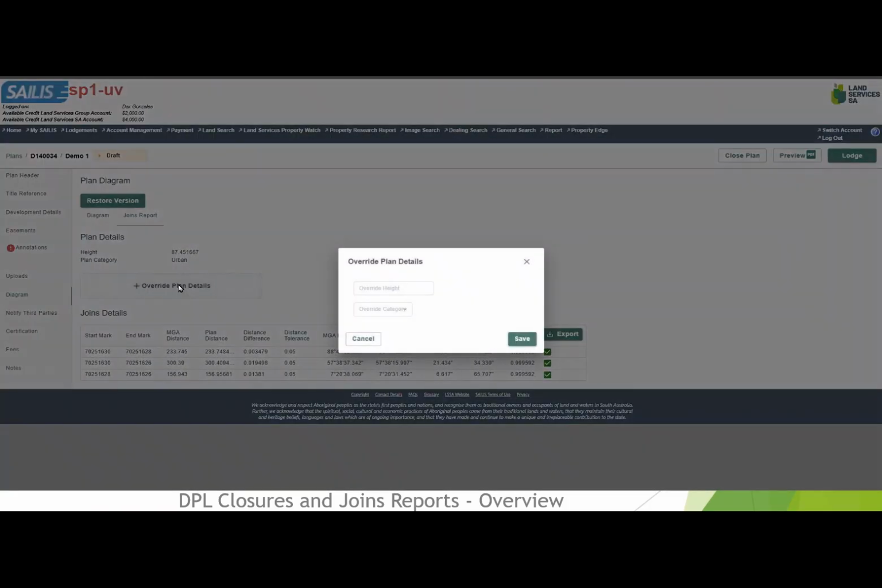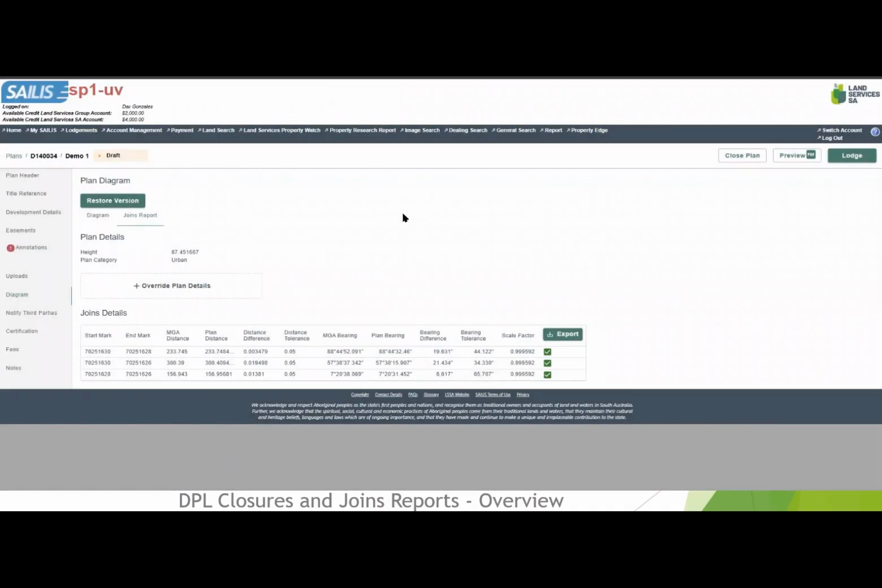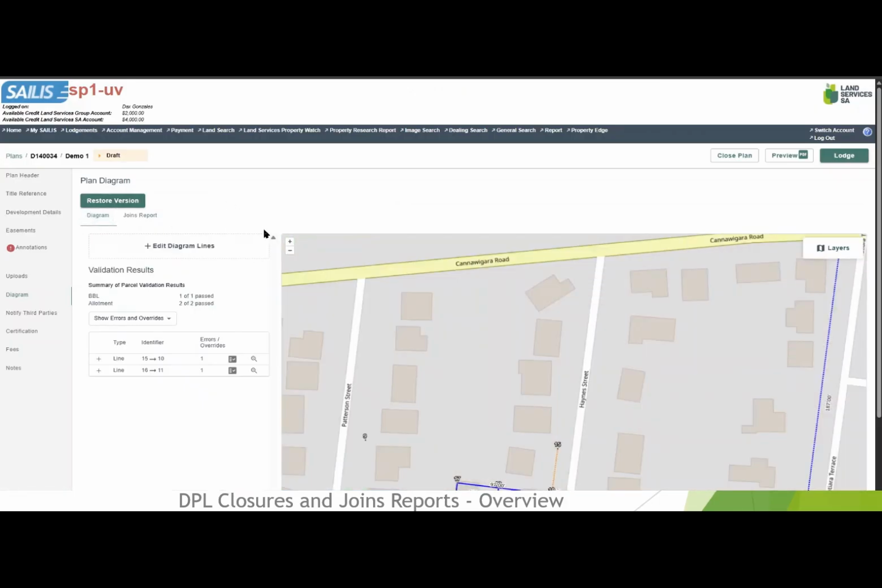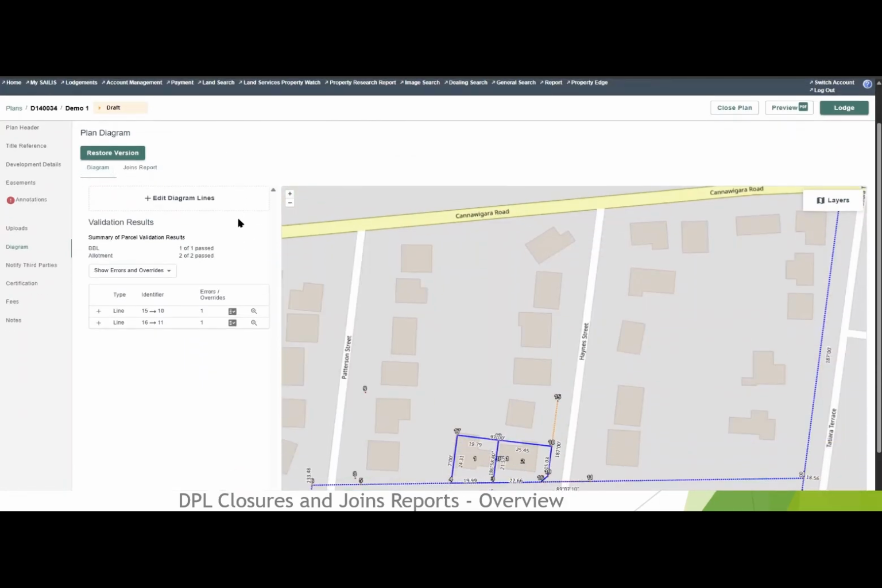There's an override plan details. If you do need to override your tolerances, then you can toggle on to rural and it will recalculate the joins based on that tolerance. So that is an overview of the joins and the closures report within DPL.